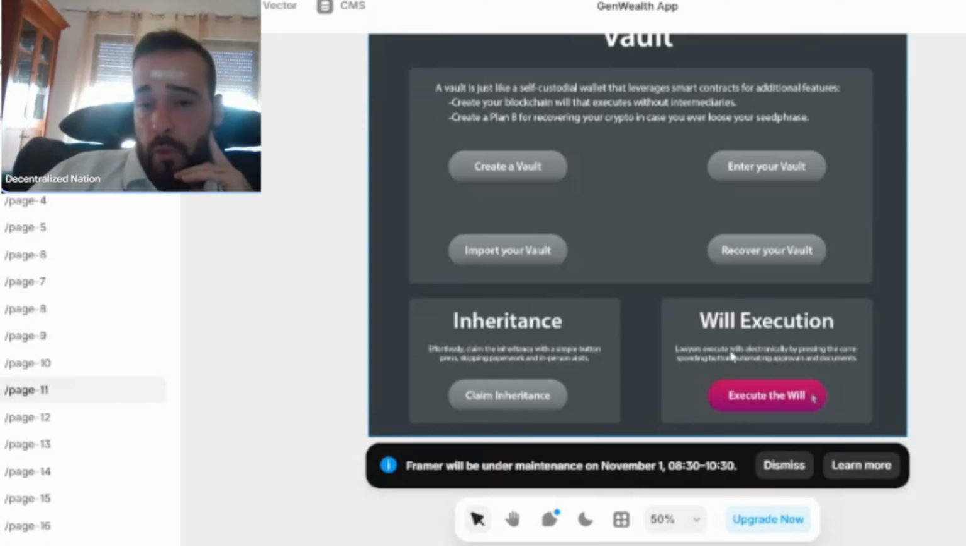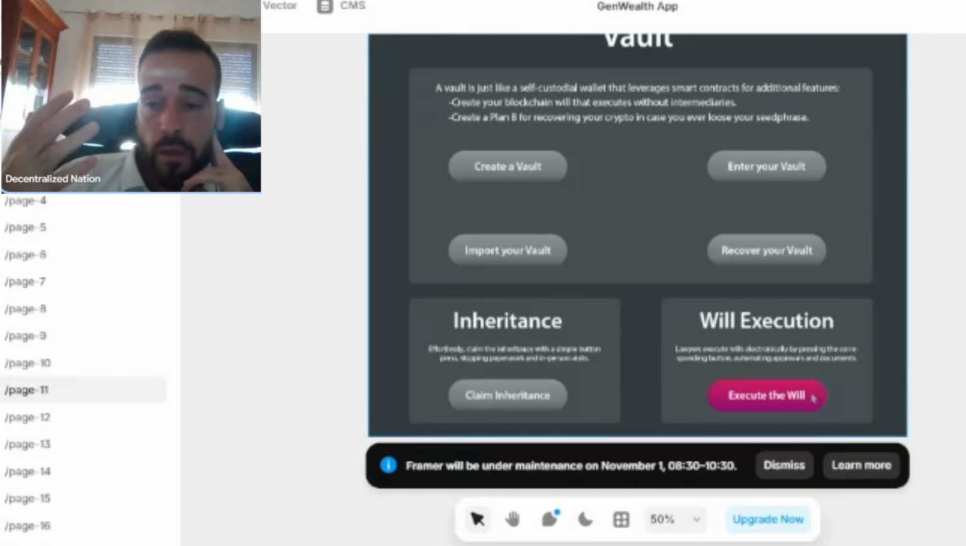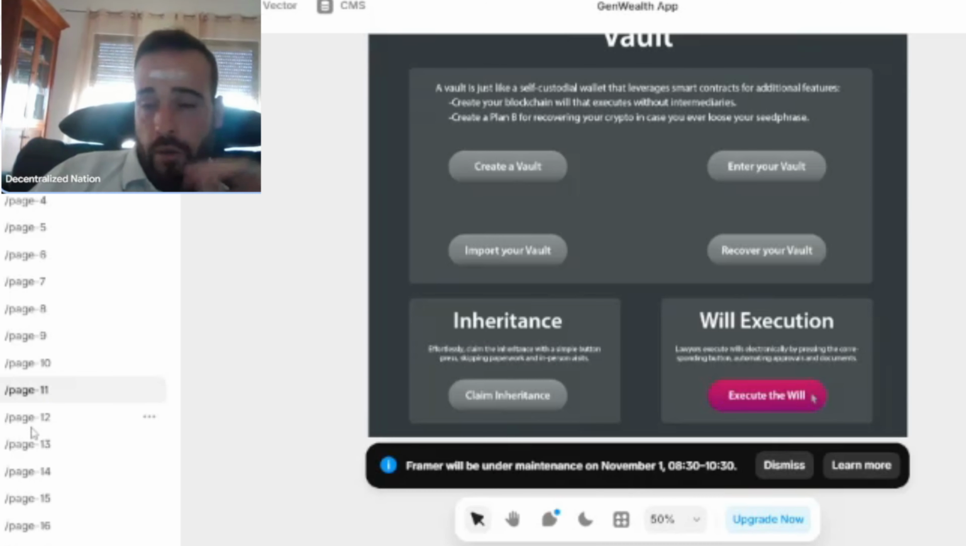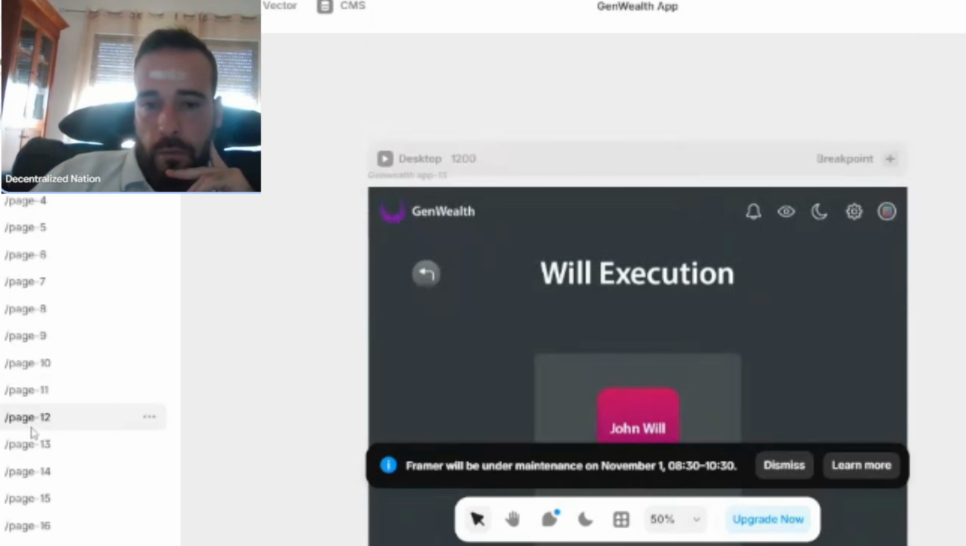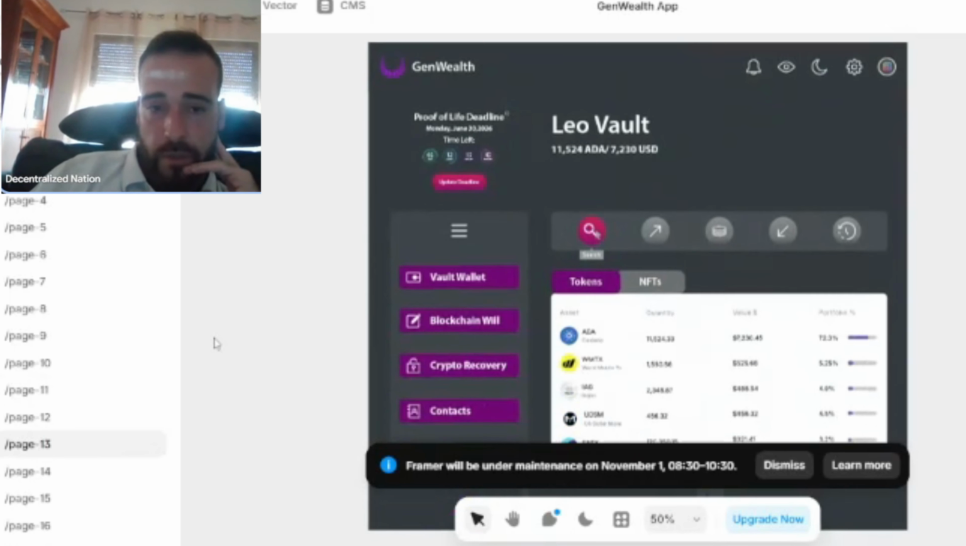This will execution is for lawyers or for individuals, because in many countries you can nominate an individual to be the executor of your will. And this gives them some permissions, like making sure your will is legally compliant by changing it and all that. You have a few permissions to choose from, but this is their specific section.